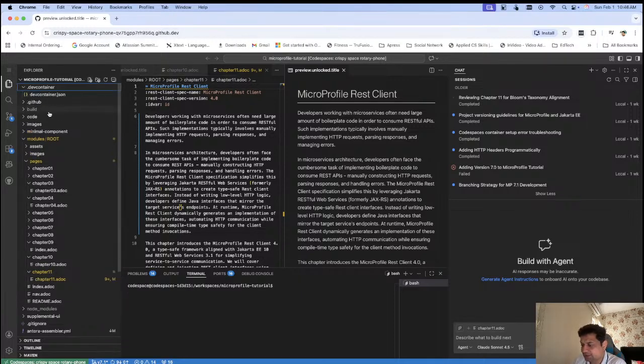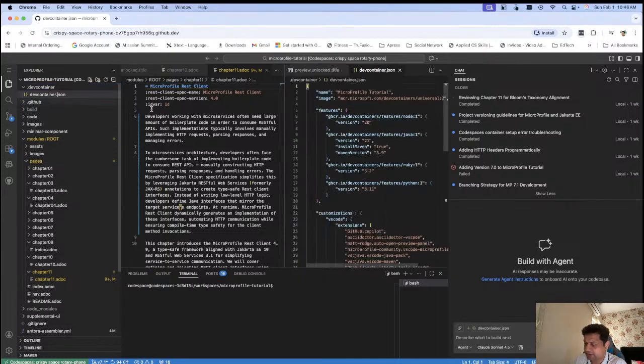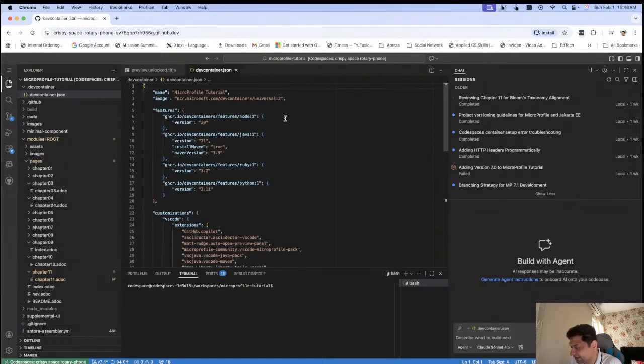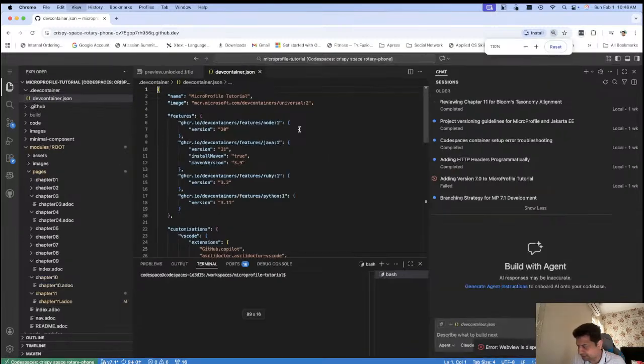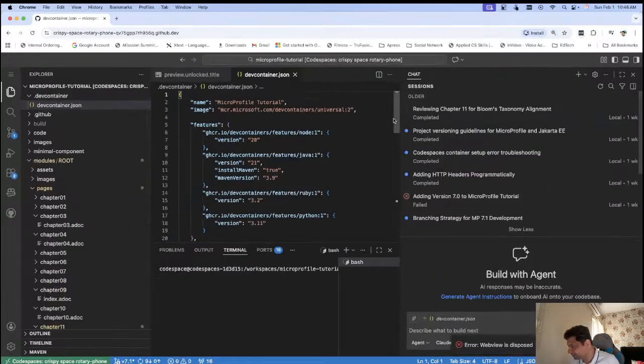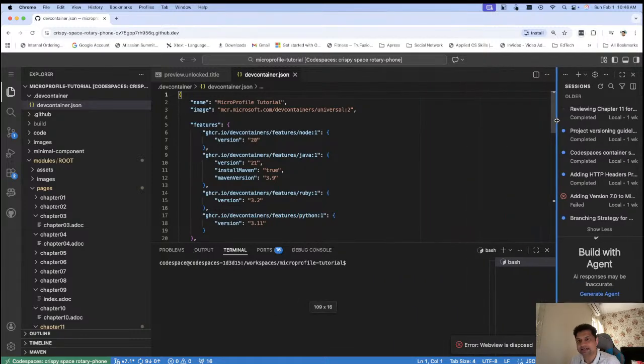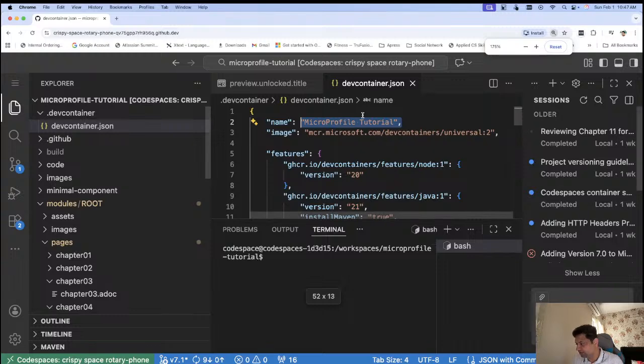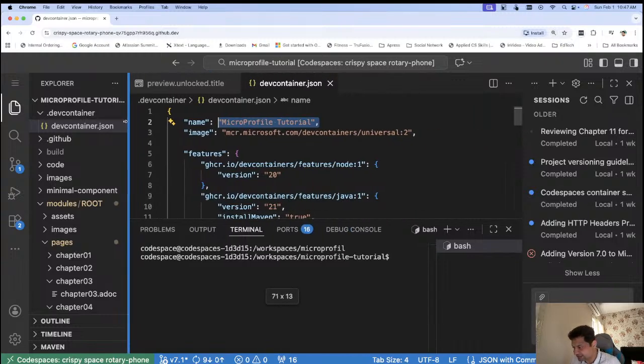And the important thing is we have a dev container configuration. Here I'll show you what we are using in this particular dev container. Let me also make this font bigger so that it is easier for you to understand. As you can see, this is my dev container configuration. I have named this dev container MicroProfile tutorial. I hope this is visible. I can also make it a little bigger so that the text is easier for everyone to read.